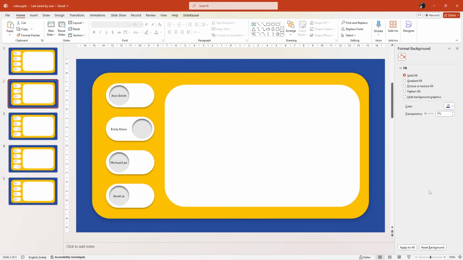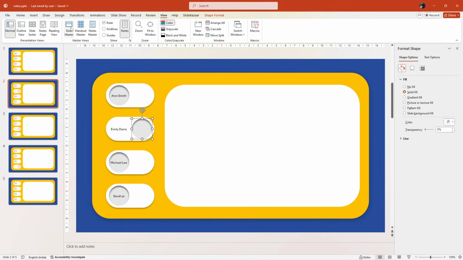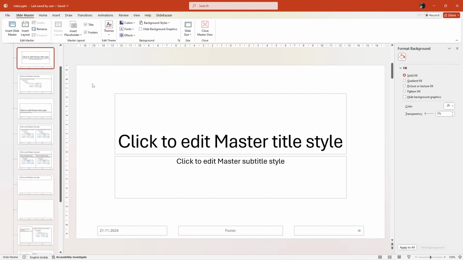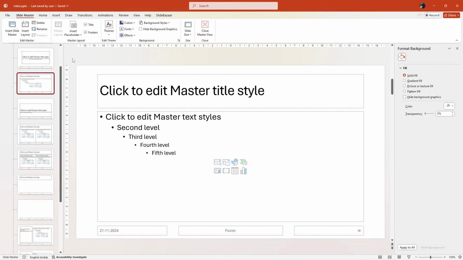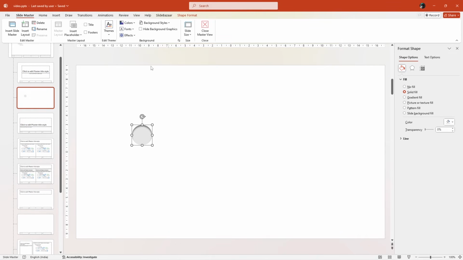Now, to add an image onto the slide, we need to create a placeholder for it. To do this, copy the circular shape from a slide, go to View and click on Slide Master. Insert a layout and clear the slide by deleting all the placeholders in it. And then paste the circle onto the layout. Then go to Insert Placeholder, Picture, and draw a picture placeholder over the circle.